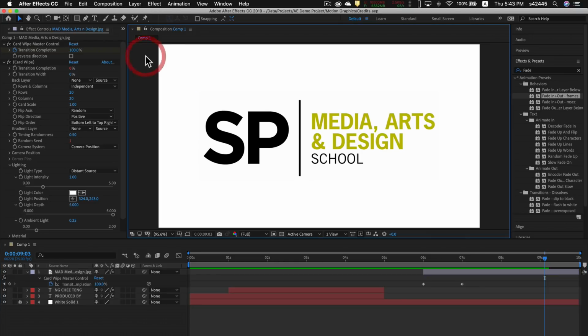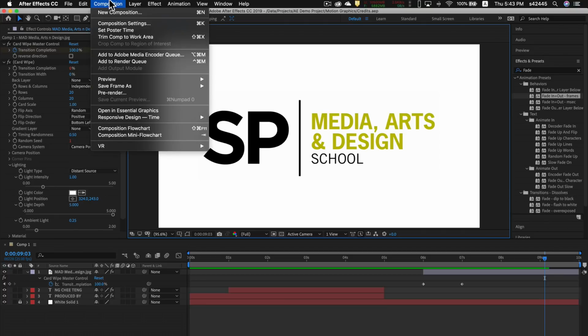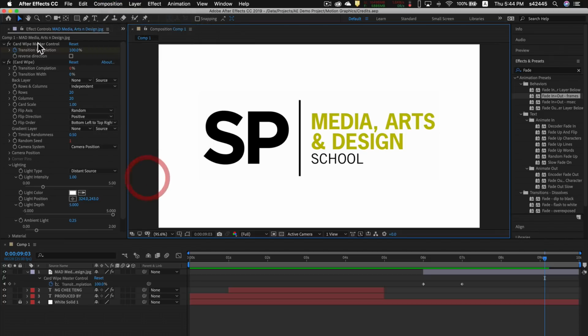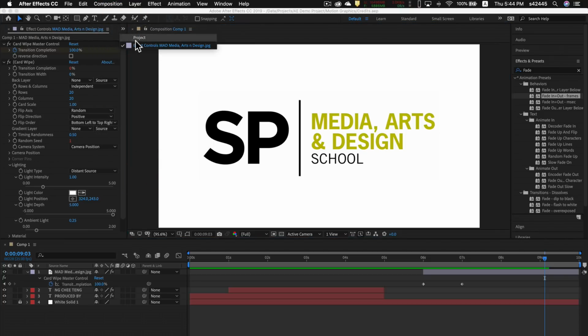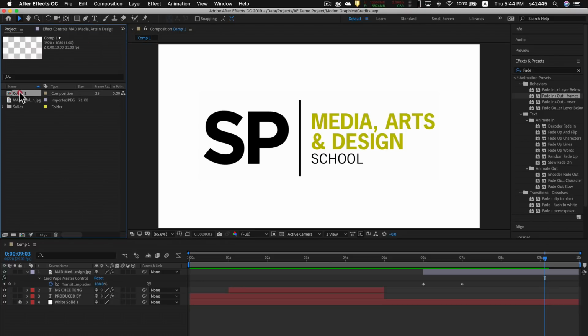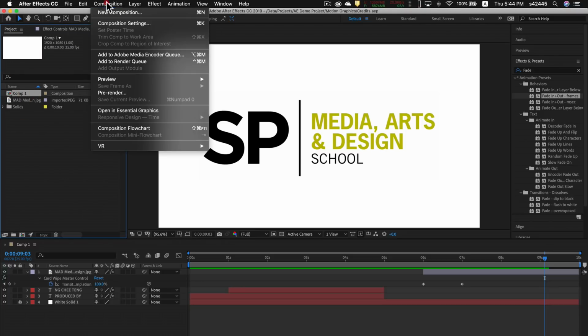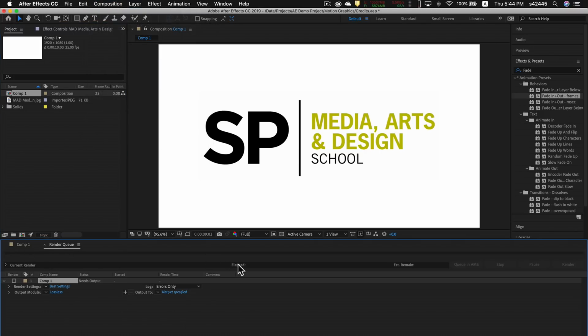Let's say you choose to export it as a video inside After Effects. Then just go to Composition and Add to Render Queue. You may want to go back to the project panel. Make sure you select Comp 1, and then go to Composition and Add to Render Queue. So this is the Render Queue panel. Typically, you should stick to the default settings.